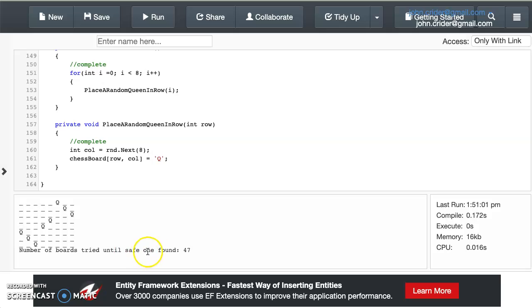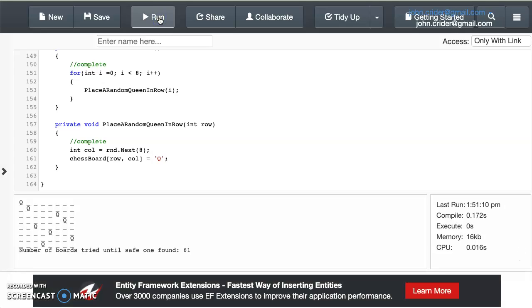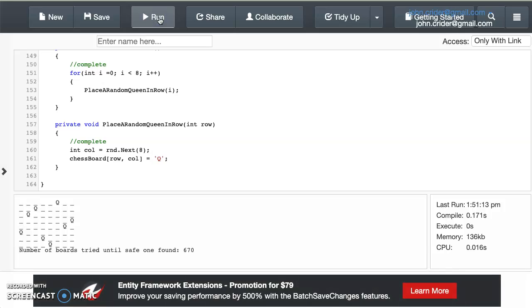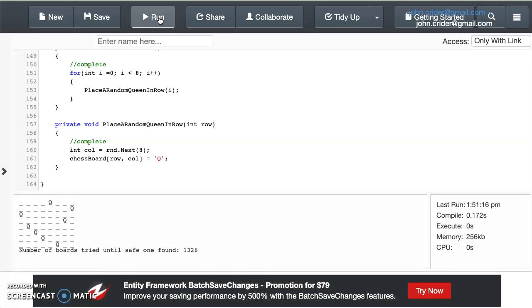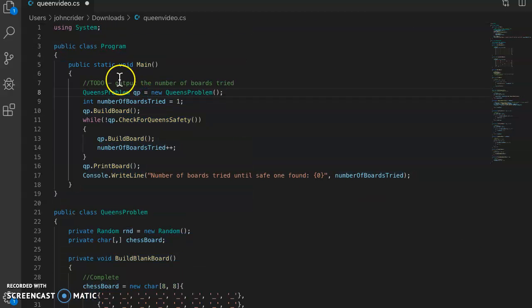Number of boards tried until... oh, so it ran through 47,728,61 different boards, and we're just trying these randomly, so that kind of makes sense. You need to go through several, maybe several hundred, before you get to one where the queens aren't in the same column in any of the 8 columns. Cool.